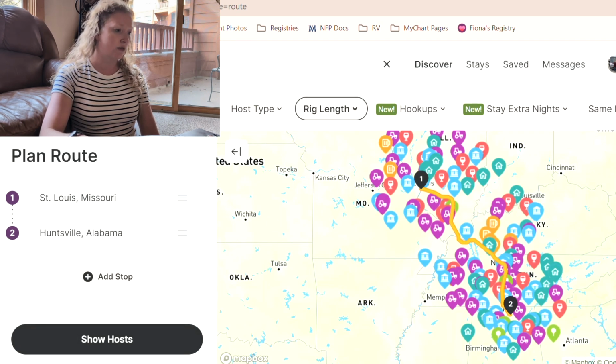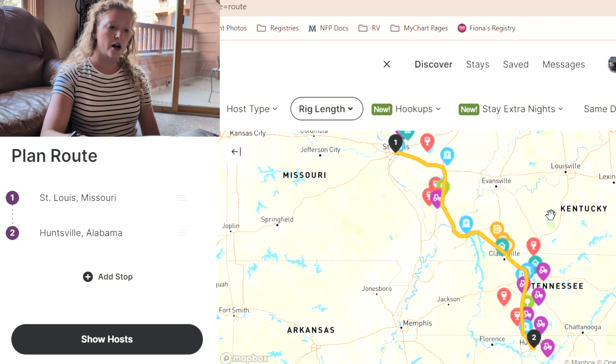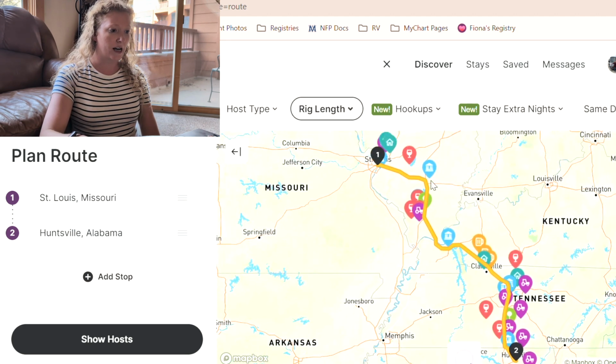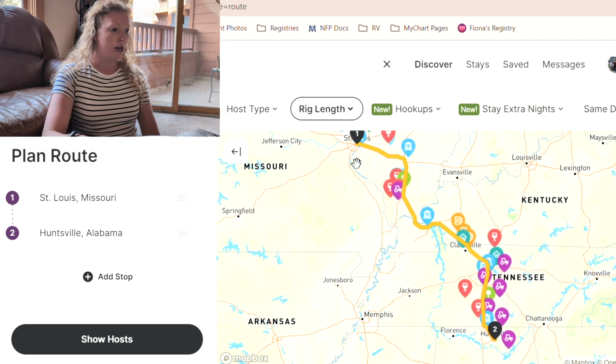Right now, the radius is set for 120 miles. To be honest, we normally set it for about 30. So let's do that, we want it to be within 30 miles or less of the actual route, and it will narrow that and filter it out for you. Various options that are going to be within 30 miles of the suggested route from St. Louis to Huntsville. And again, all the same filters as before.